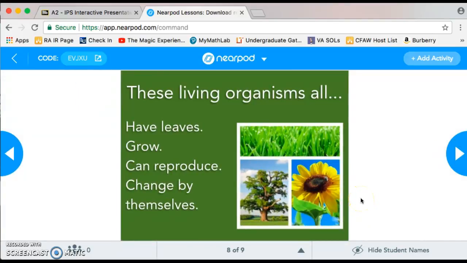The next slide is literally just a slide of what these living organisms all have in common. So it's a picture of multiple different representations of what living organisms are, and you can talk them through why these organisms are living using the reasons located on the left side of the slide.